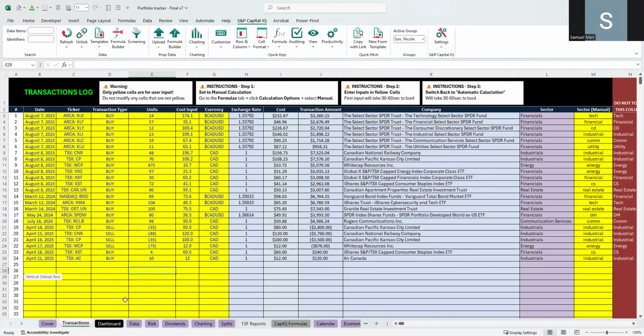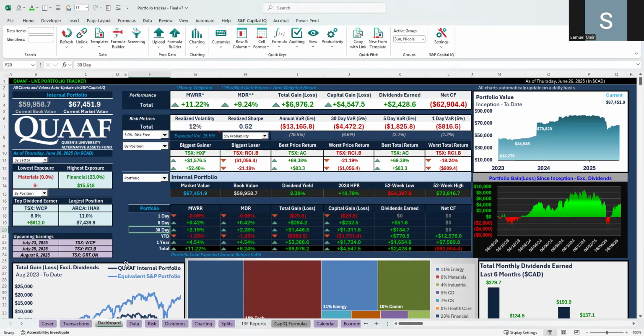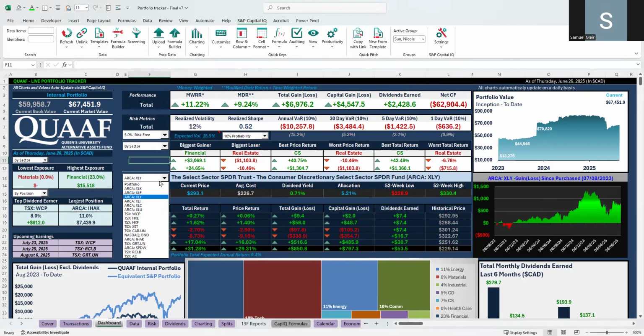First, let's go over the dashboard. So the dashboard essentially tracks a wide range of performance metrics, risk statistics, and exposure levels across different time periods. Now you'll notice some of the tables and charts have these drop-down menus next to them. These do not trigger Excel to recalculate the entire file, so feel free to use these as much as you want. You don't need to worry about it crashing or freezing the model.